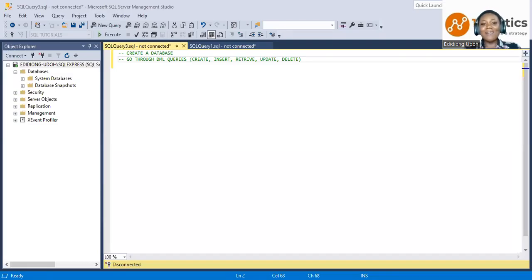Welcome back, data enthusiasts. In our previous video, we looked through downloading and installing SQL Server. Today, we are taking the next step by learning how to create a database and write data manipulation language queries that allow us to manipulate our data within.